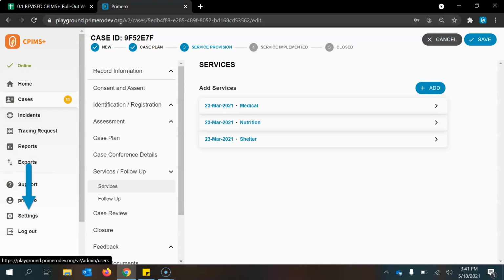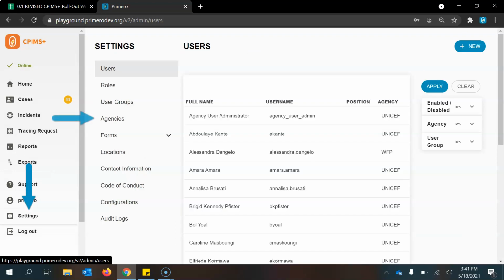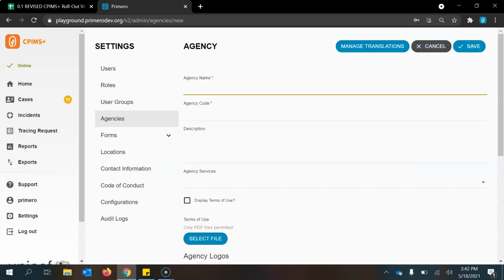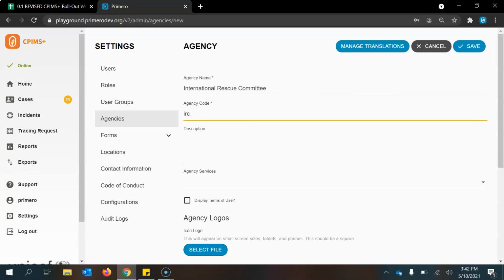You will go into the settings and then first start by going to agencies. Here, we're going to create the new agency by selecting the plus new button in the top right-hand corner of the screen. In this case, I'm going to add International Rescue Committee, and their code, which is IRC.